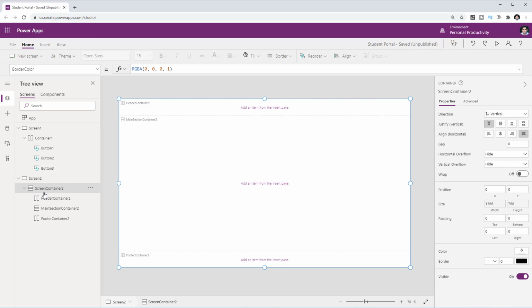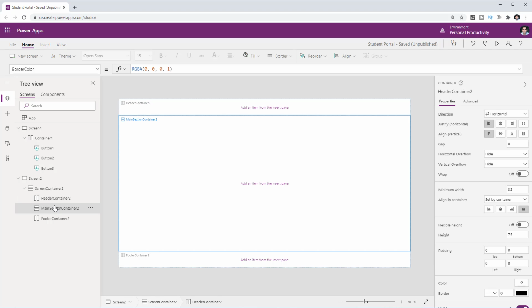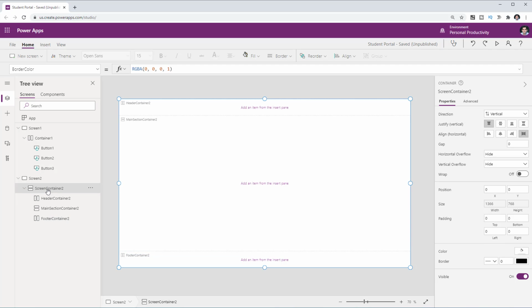I have the main container, which is a vertical container, and within the container I have additional containers. Important to note, you can nest containers. So I can have a container within another container, and that's exactly what has been done right here. If you notice the vertical container that's been placed right here, the vertical justification is start, the horizontal justification is stretch, and there is no wrapping that's taking place.